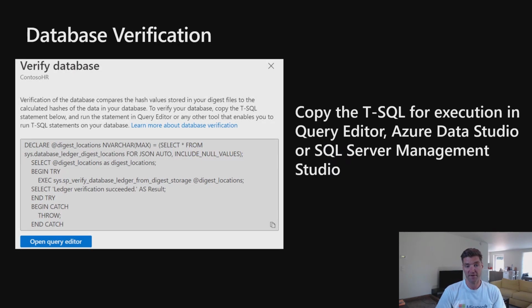For the database verification, as I mentioned before, you need to run a stored procedure. So we'll make your life a little bit easier. If you go to the portal and you want to verify your database, there is a button there, and that will show you this specific script here. You can easily copy that script into your Management Studio or your Azure Data Studio, and then just run it, and you will run the verification stored procedure, right?